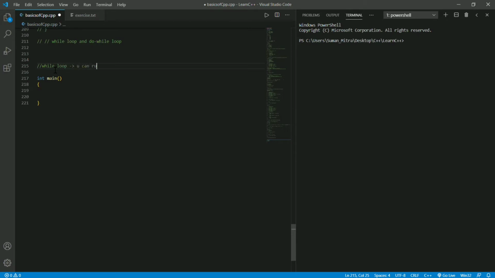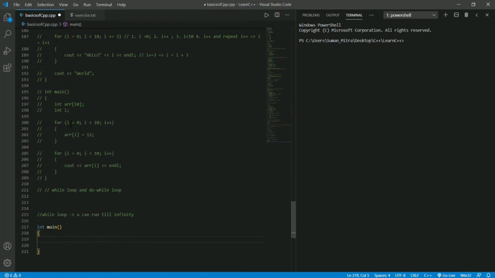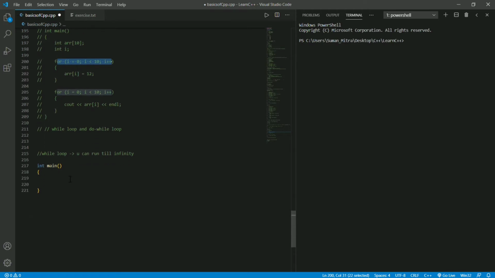I already said the main priority we get in a while loop is that you can run till infinity. If it's true, it will run for infinity. But in a for loop, you don't know what is the value of infinity, so you can't run that, because you already saw in the for loop we need conditions: how to increase, till how far should it go? But in the while loop we don't need to say how far it should go. I'll show you an example so you understand better.